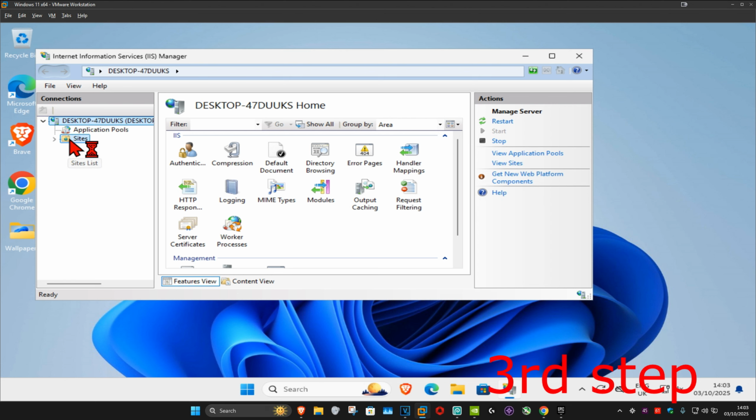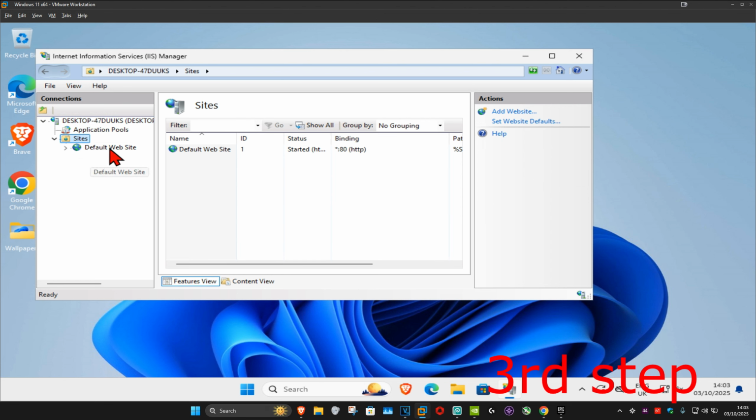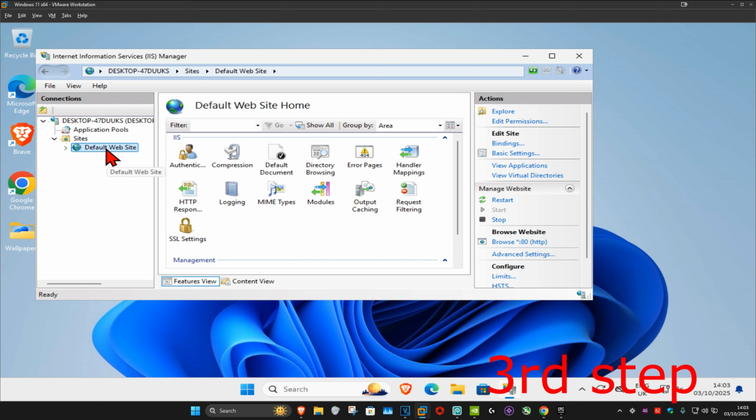Now you want to expand sites. Now you want to click on default website. Now once you select default website, now you want to click on restart.